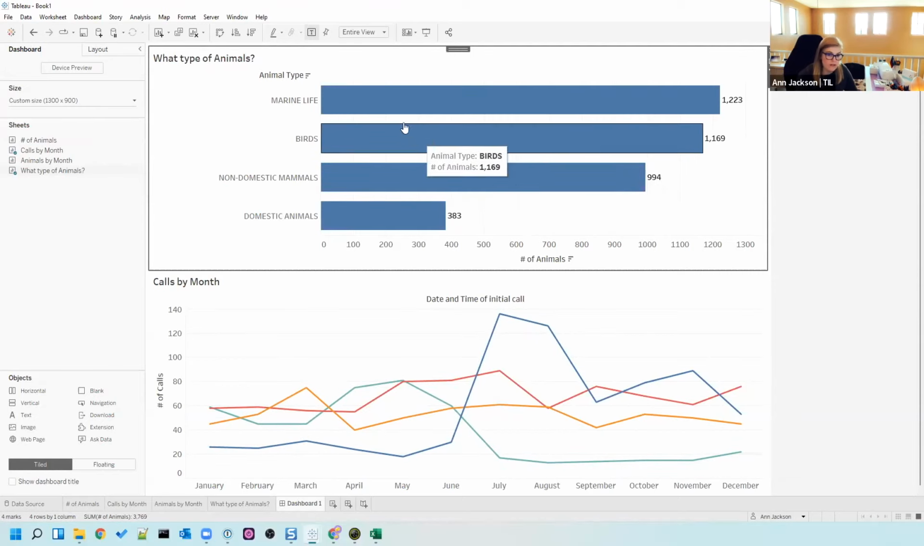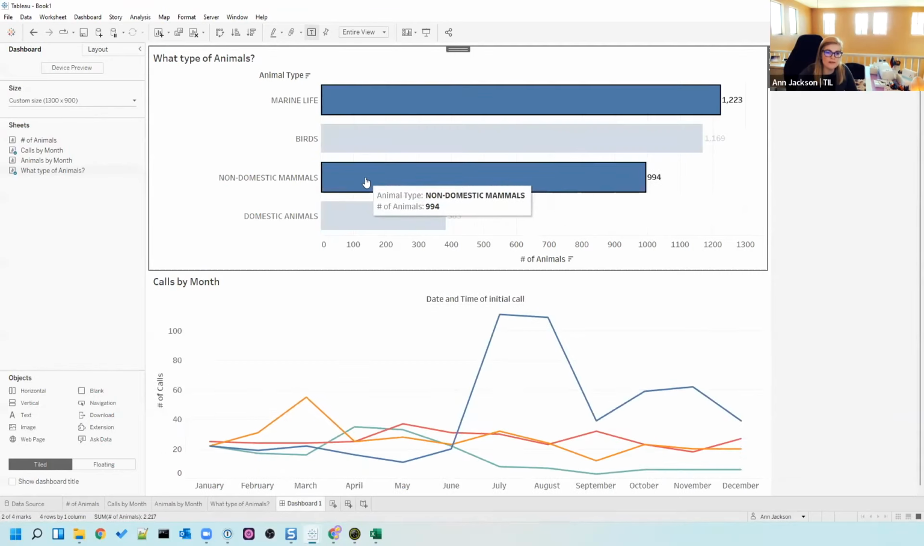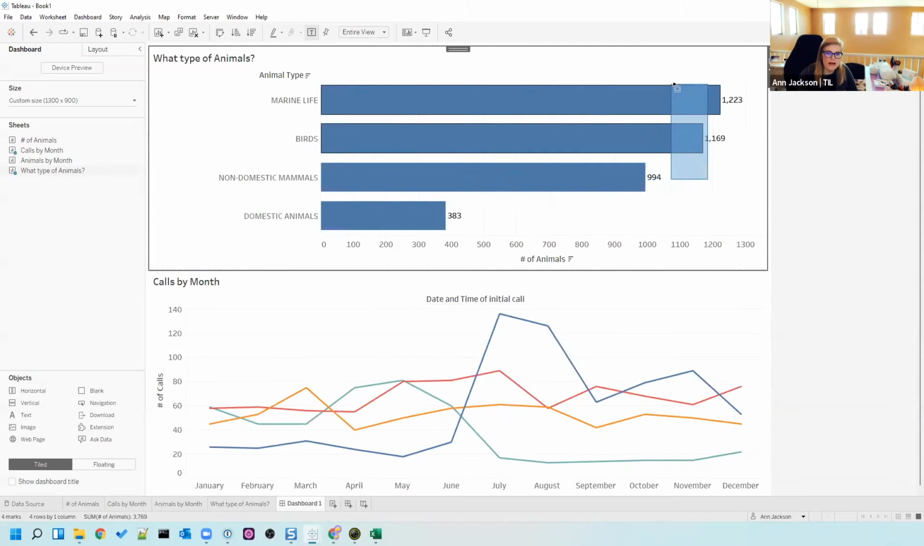We can hold down our control key and select multiple at the same time, or we can drag with a box and select them as well. So interactivity, this sort of ad hoc filtering, is really easy to set up in your dashboards. You can imagine what the difference would be if you were to build a report on your own and someone said, I want to see the calls for marine life by month. And then, no, I changed my mind, I want it to be birds, etc. So this allows you to build multiple visualizations that serve the same purpose, but to interact with that data and make it more user-friendly.